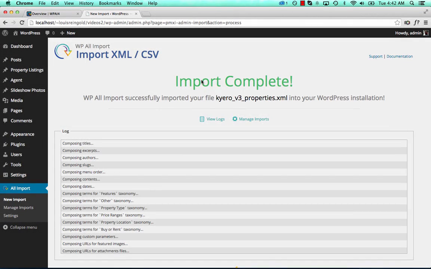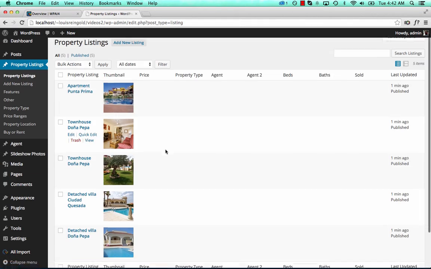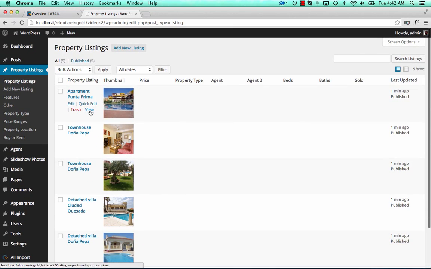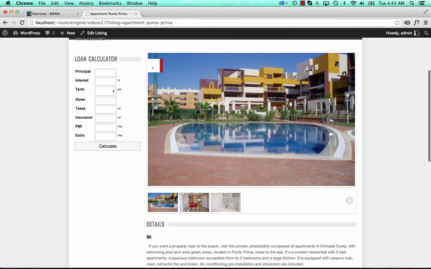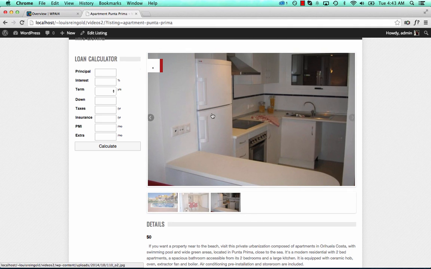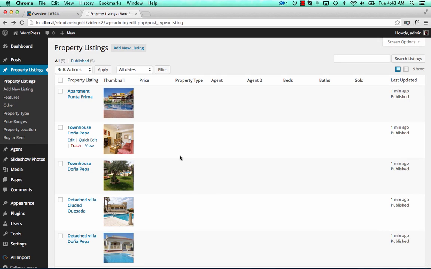Okay, the import is now complete. Let's take a look at our property listings. Here are the images. Let's view one of these on the front end, and you can see it's imported the first image and then the second and third to this theme's gallery as well. So that's level 1, importing images. Now let's move on to level 2.